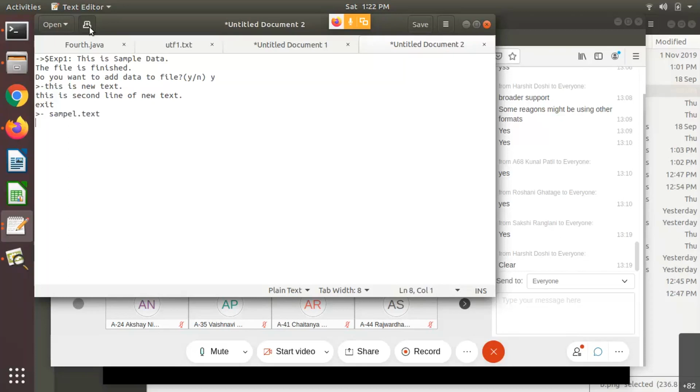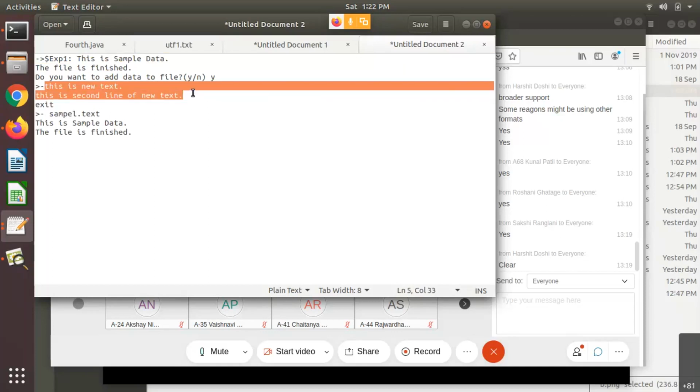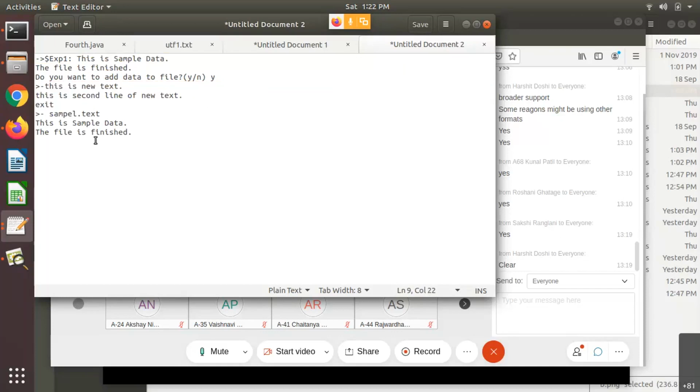Now if I open up this sample.txt file, it must have the two original lines as usual. Apart from these two lines, the sample file must have the newly added data to it, right?